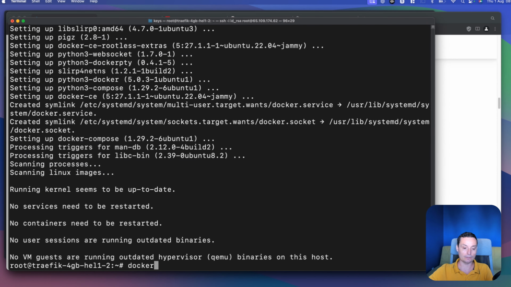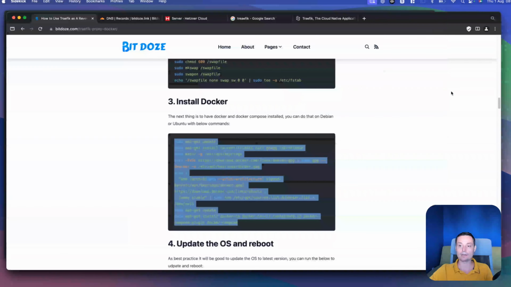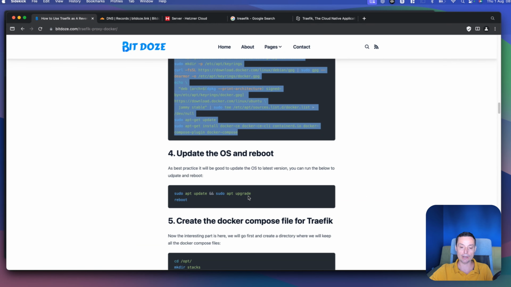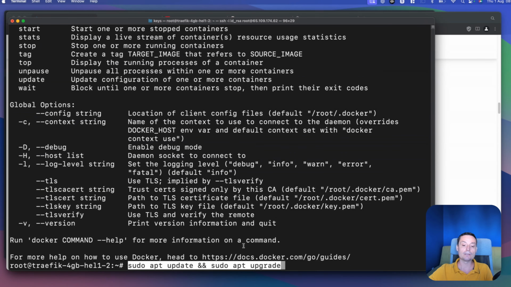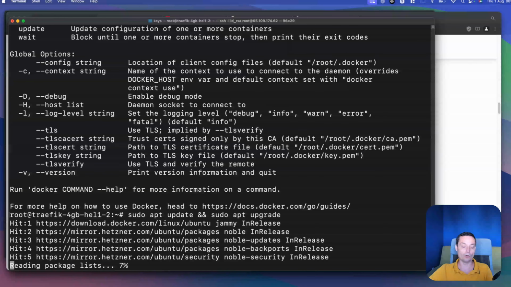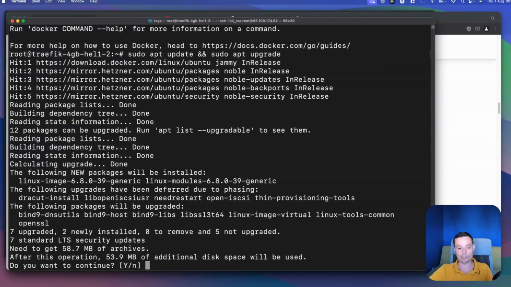If you run docker, you'll see in here that we will have the commands for this. The next thing that we're going to do is to update the OS and reboot it. It's a good practice to have the OS updated and rebooted. This Docker installation is done as root, just for you to know. You can run Docker without root if you want, but this is up to you.